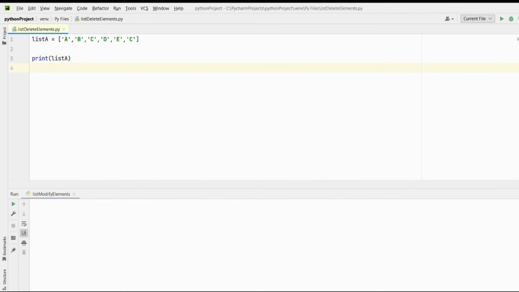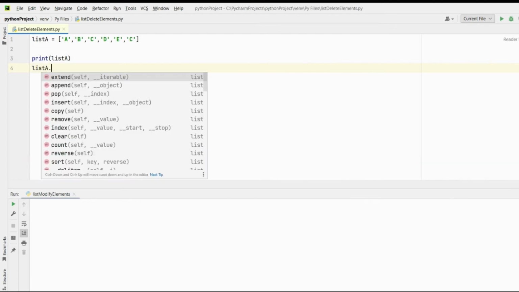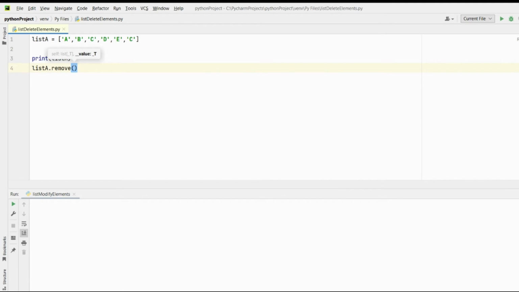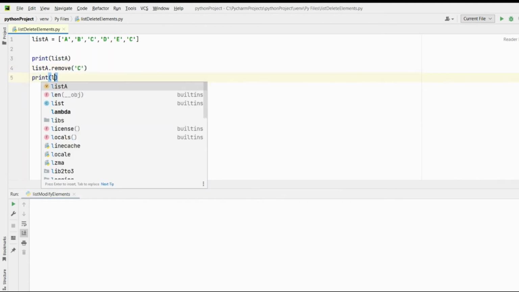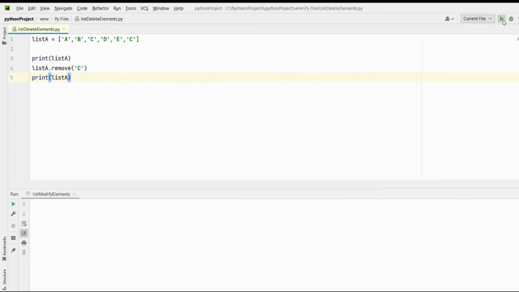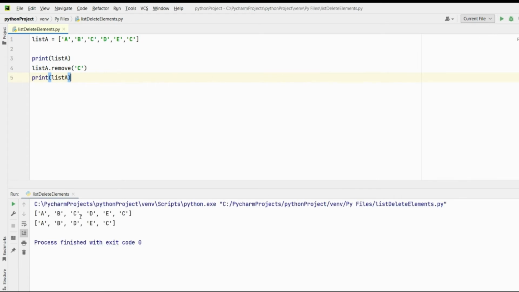Next, the remove method is called as list_a.remove with the character in parenthesis. This means we want to delete the character C from the list. When executed, we can see that only the first occurrence of character C is deleted and the second occurrence is still present. The remove method deletes a single character, and that too the first occurrence in the list.